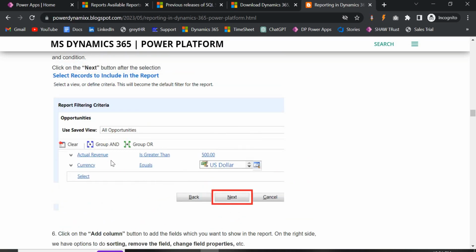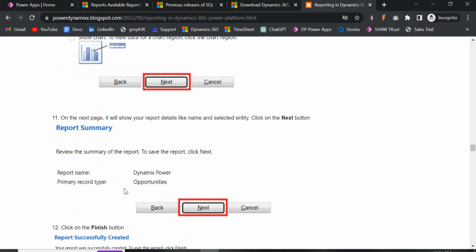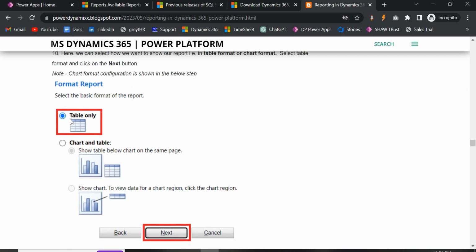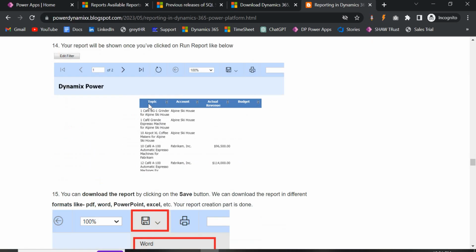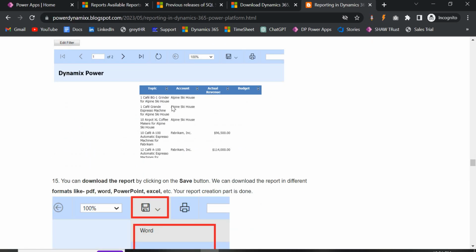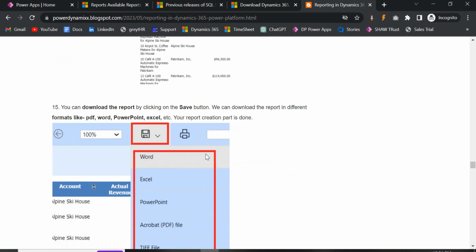Formulas, I mean to say, if you have any conditions. And one main feature is that if you want to show it in table format, or a pie chart, or some other line chart, you can select that, and then boom, here you can see this. This is the report design via the report wizard.